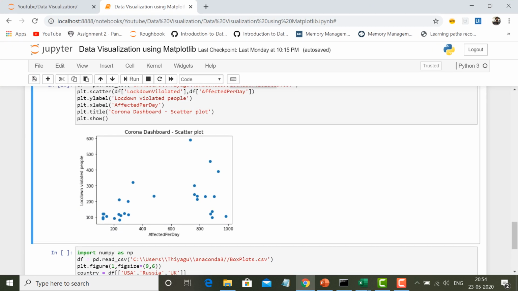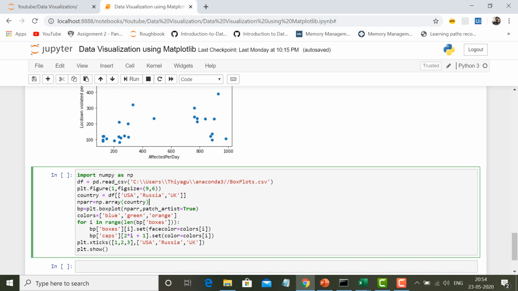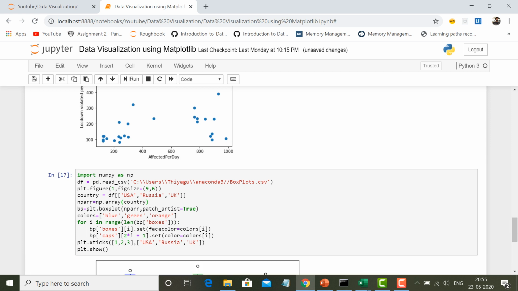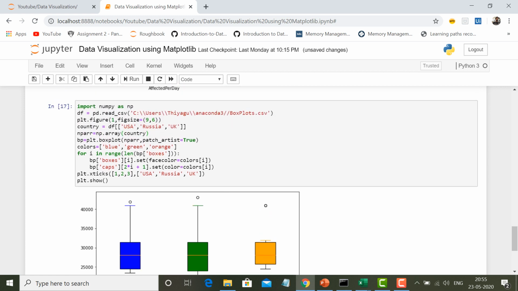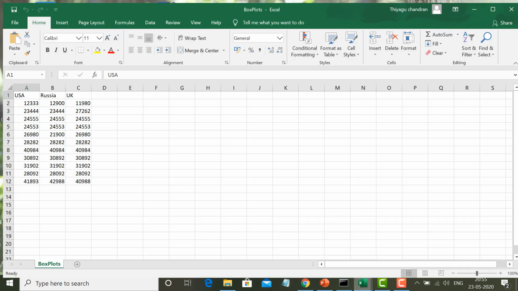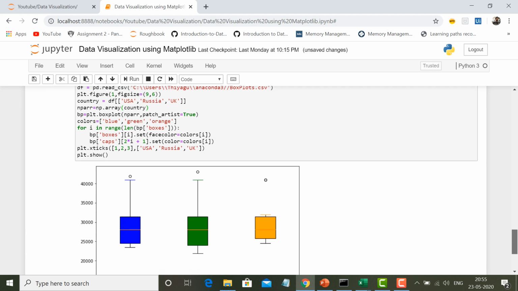The next and final graph is the box plot. This might be a new type of graph for most people. So how does a box plot work? I have data of the number of people affected in three countries, US, Russia, and UK. These are the number of people affected on a day-to-day basis. So how can I visualize this using a box plot?